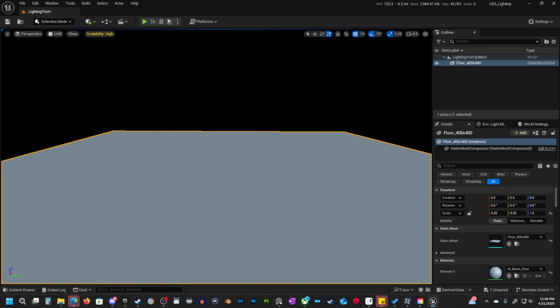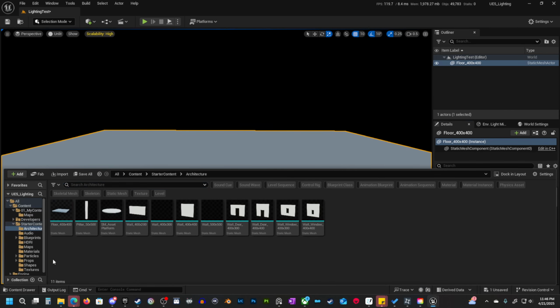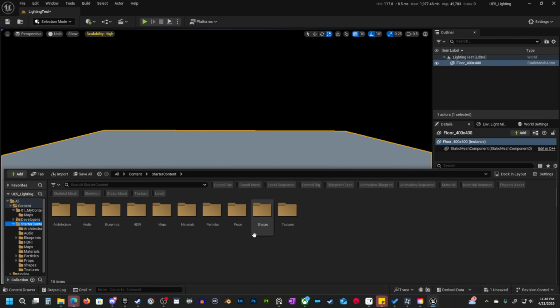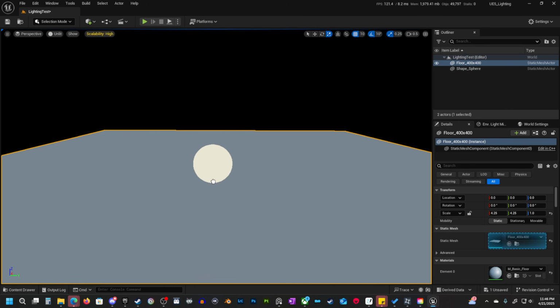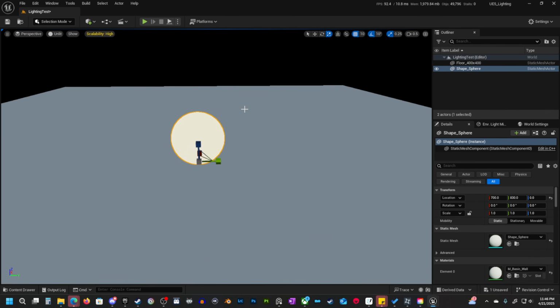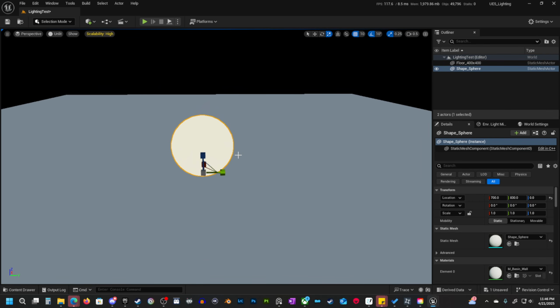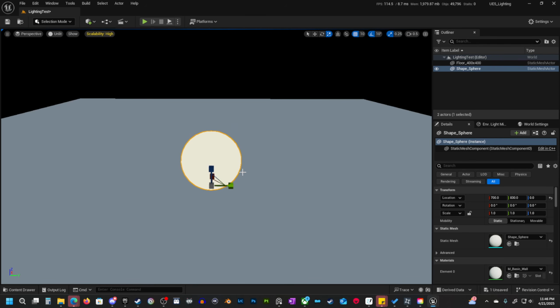Okay. And then let's also just get a shape of some kind. Let's see what we have here. Let's just use the sphere. All right, so now we have a completely blank scene with just two meshes in here.